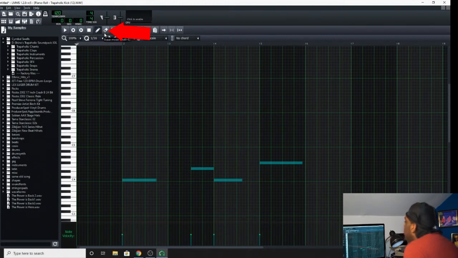That's the draw mode. Then this one here is eraser mode. So that's what those buttons are. It's pretty self-explanatory. Draw mode is like how I showed you before. You click on this grid and it's going to add a note. Eraser, common sense, is going to remove the note. Select lets you pick them.